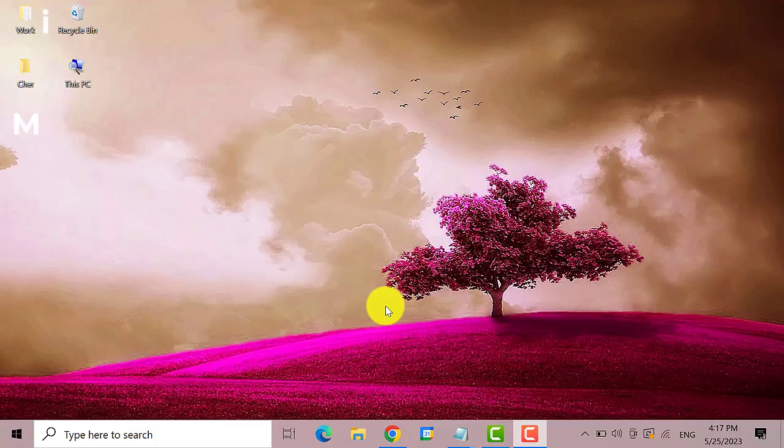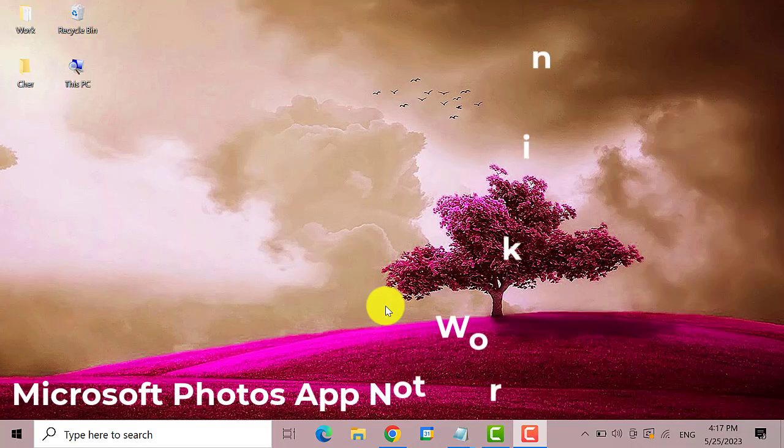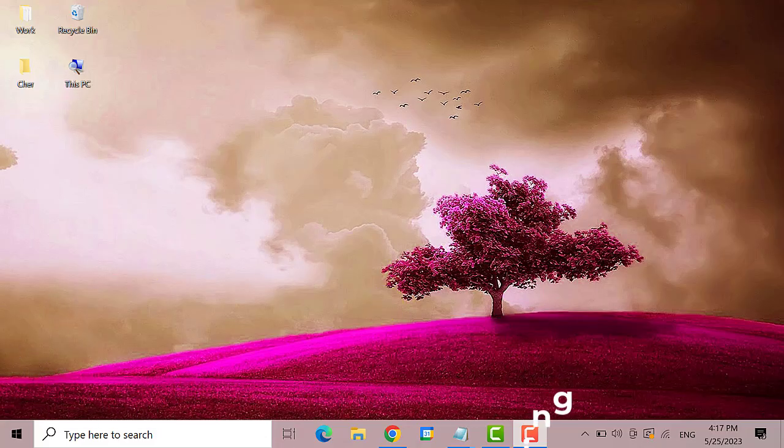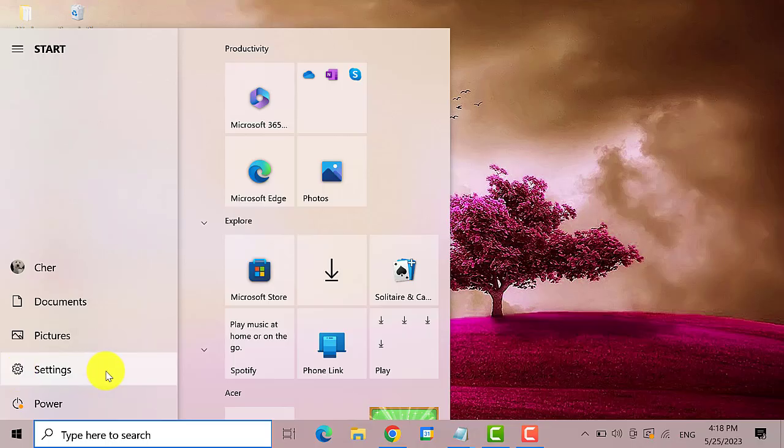Today we're going to show you how to fix Microsoft Photos not working on your Windows operating system. So, let's get started. The first thing that you need to do is to go to the Start menu and select Settings.